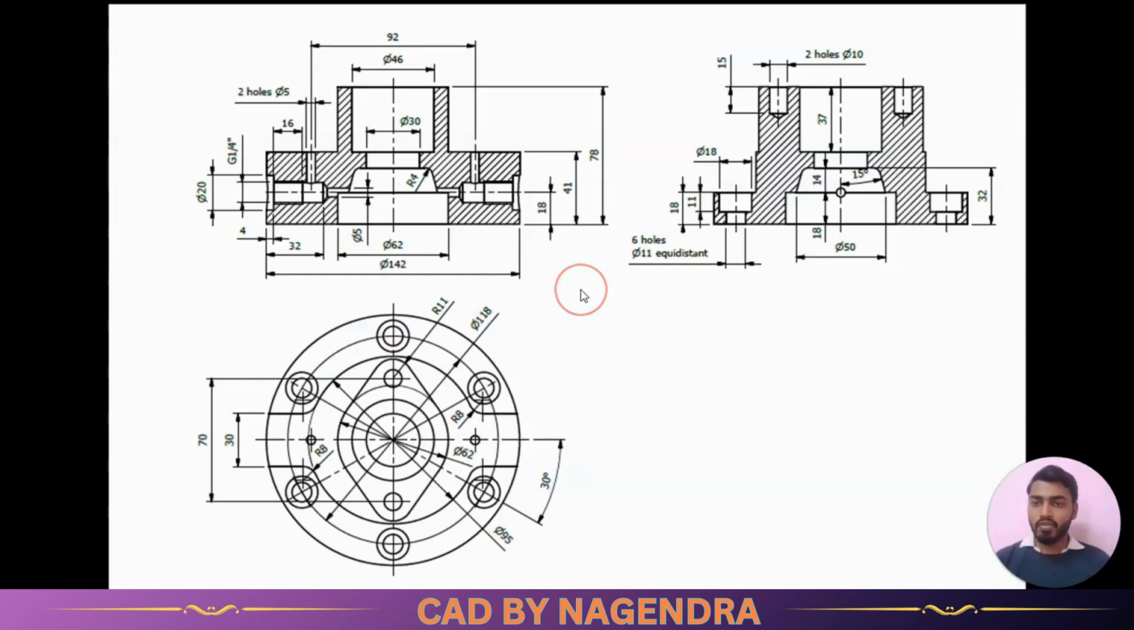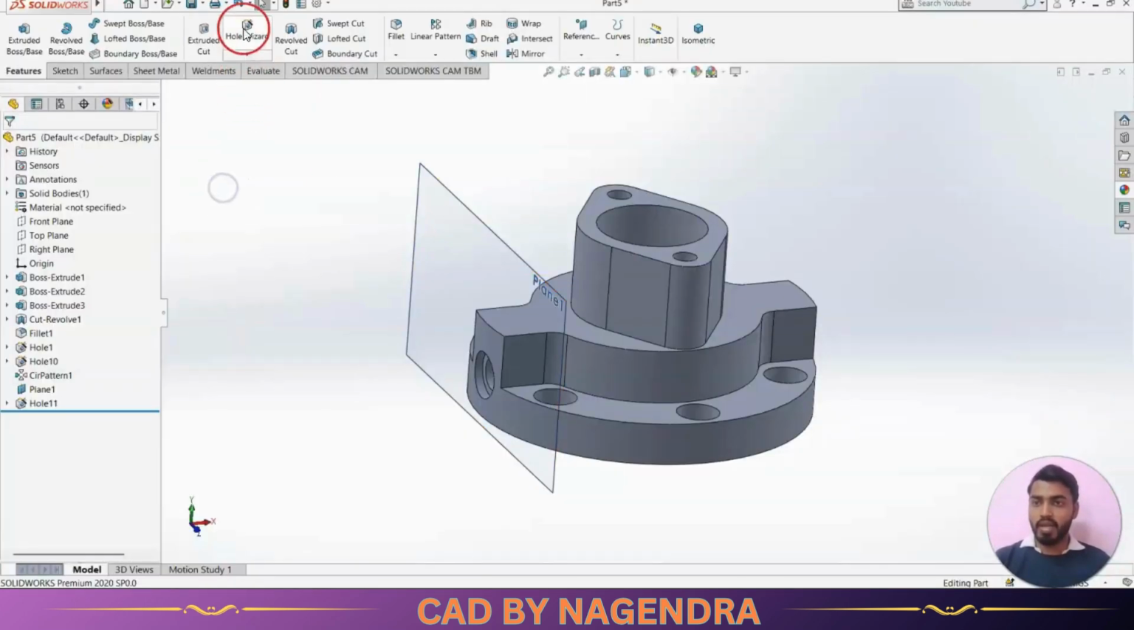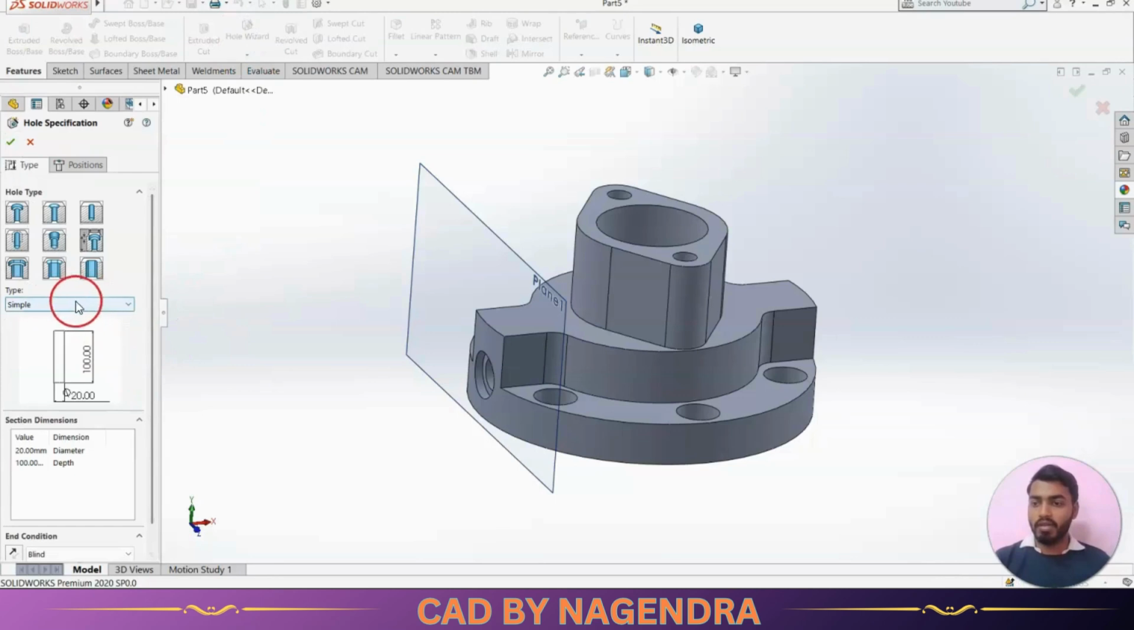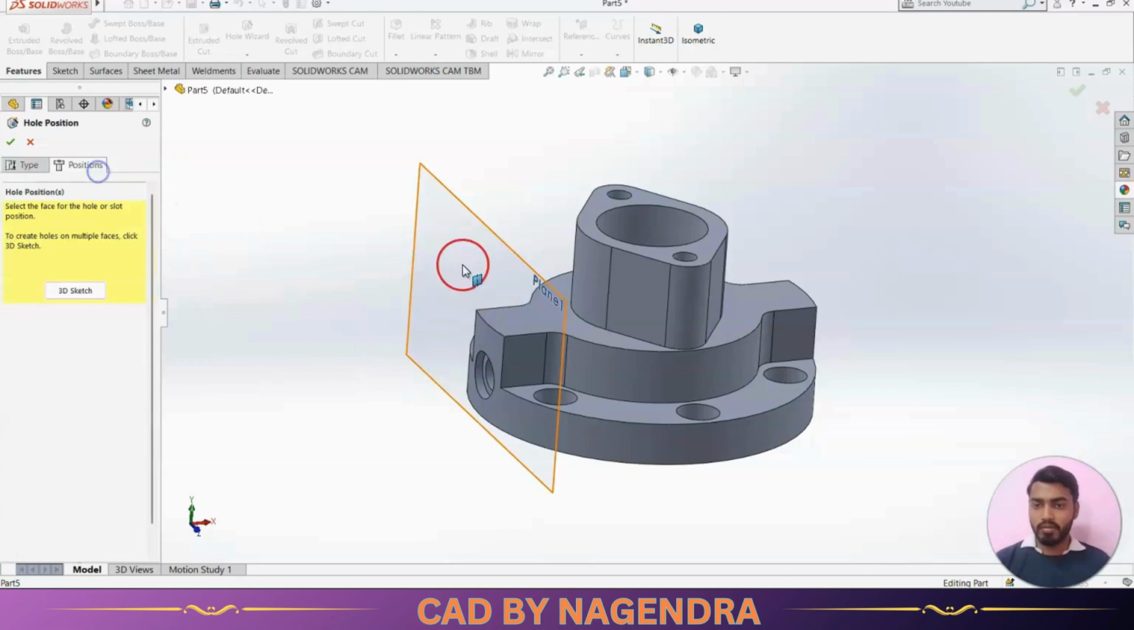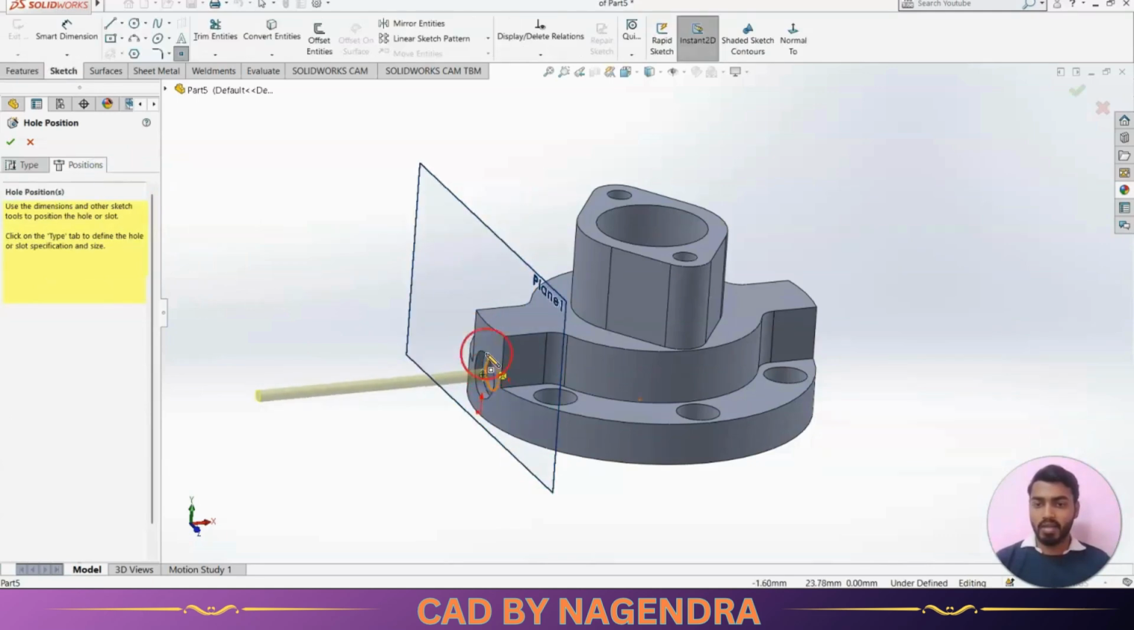Then next to that, same here one more hole is there with a diameter of 5, depth up to next with the same position. So again I'll go for hole. We need here simple hole with a diameter of 5. Depth I will keep it here through all on this plane. Just I'll select here position from this plane. Somewhere here I'll select escape.